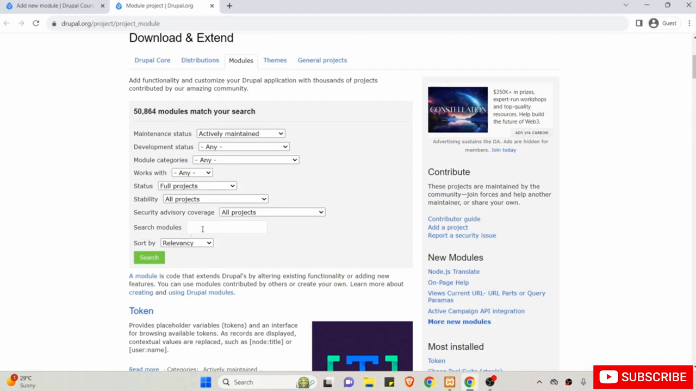But right now I'm going to search for a specific module. So I will go to this search module field and I will search for the module called Pathauto. So I will just type in Pathauto. This module will allow us to automate the URL aliases.